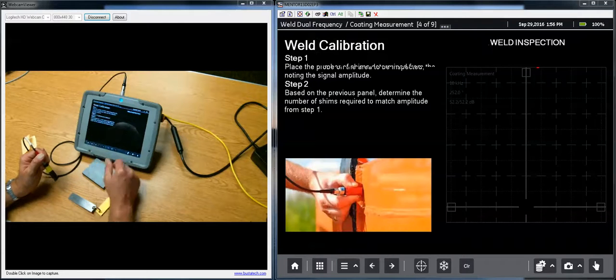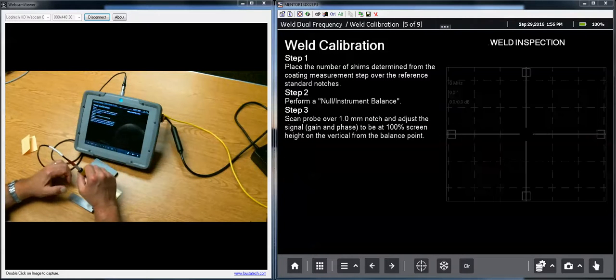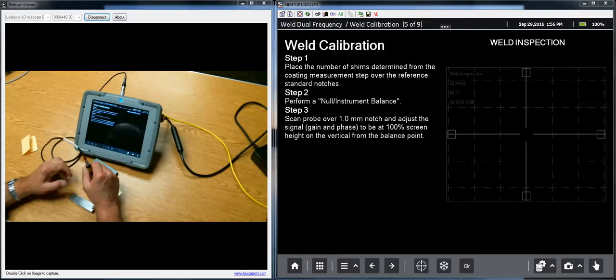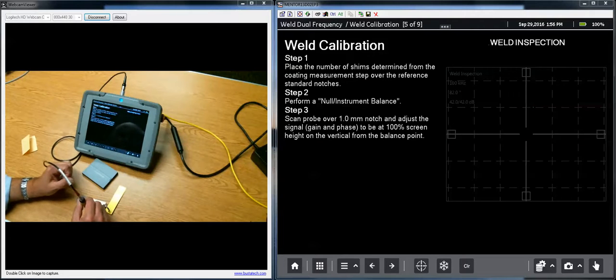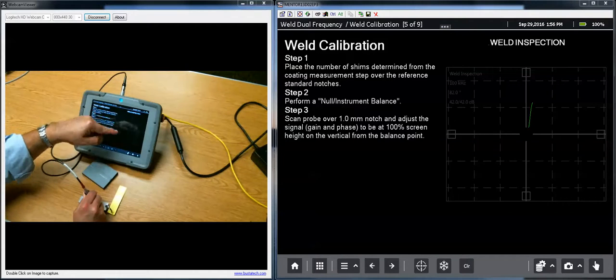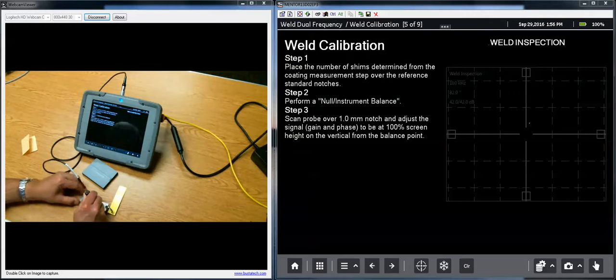We'll go to our next panel, and this is where now we're looking at a different time slice in multiplexed operation. So I put my probe on the standard, and I slide across the 1 millimeter notch, and I get a response that is about 100% screen height. So it goes from the origin in the middle to the edge of the display, and the notch is vertically up.